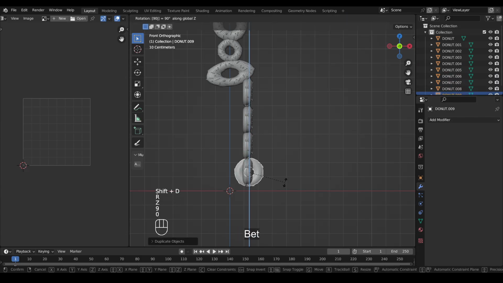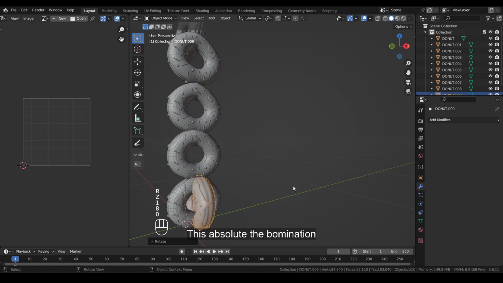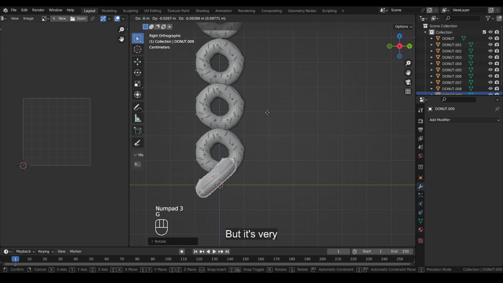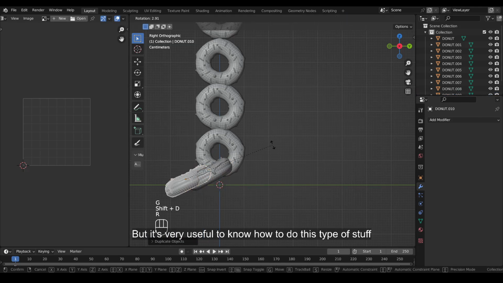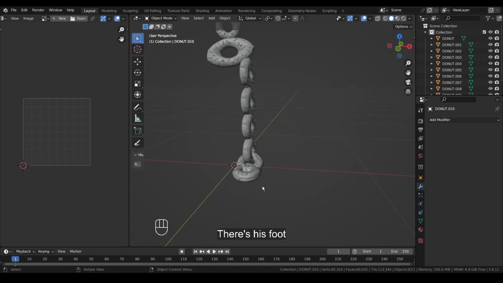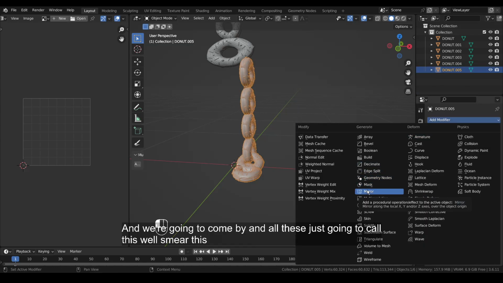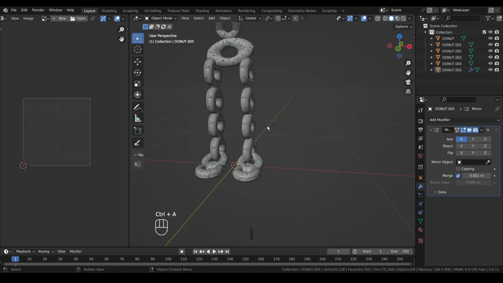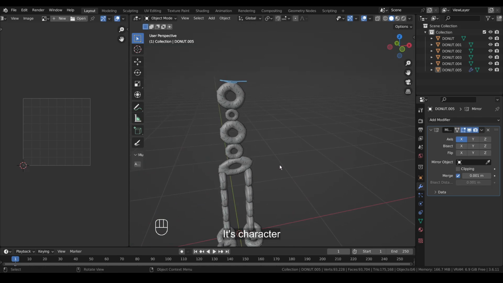Bet you didn't think we were going to be making this absolute abomination for this course, but it's very useful to know how to do this type of stuff. There's his foot, and we're going to combine all these. We're just going to call this... well, let's smear this first. Oh yeah, this character is gonna be sick.